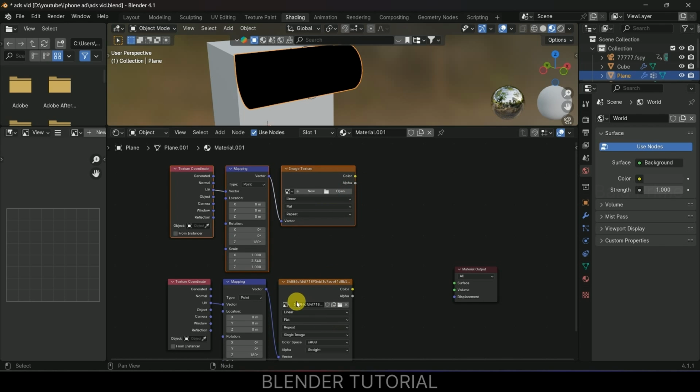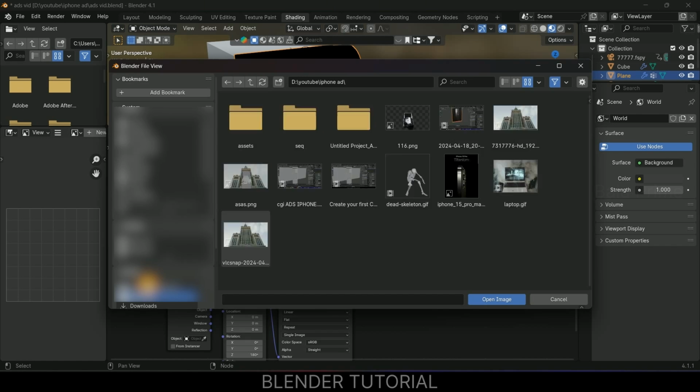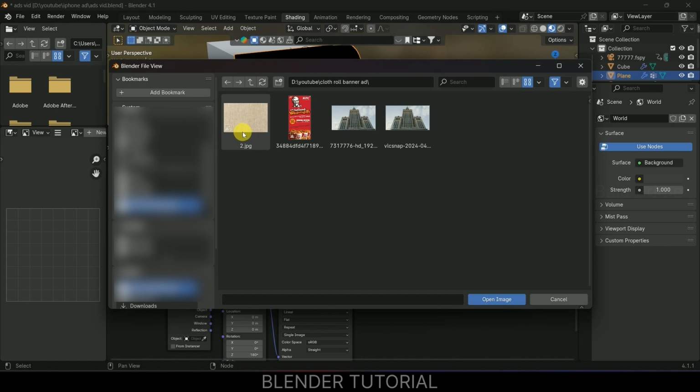Okay, so this is the front side which we have applied that KFC banner, right? So in the back side we need to add another image. So in this I will load another image. So open. So from here I will load this image which is simply a color texture. So select that one and open image.